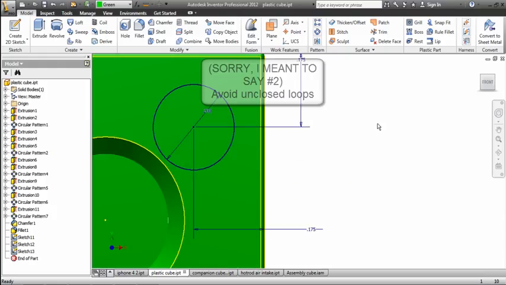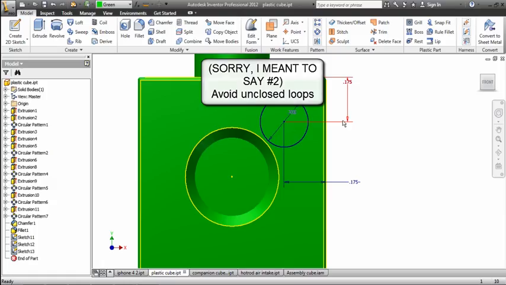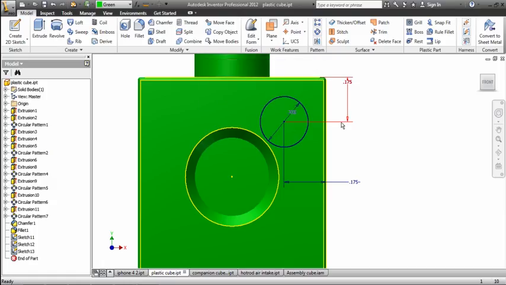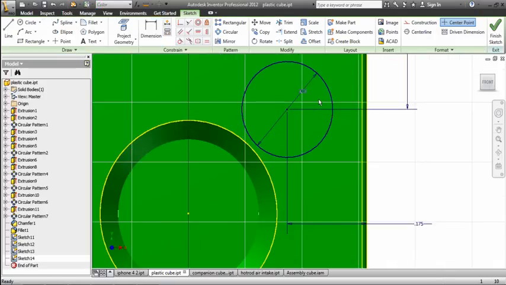Number 3, unclosed loops. This is another one that's kind of hard to demonstrate because it's actually kind of hard for me to make this happen. But I'm just going to demonstrate something for you. Let's say I make a sketch on this face right here. And I'm going to make an arc and another arc. Actually, let me restart that. Okay, I'm going to finish the sketch.